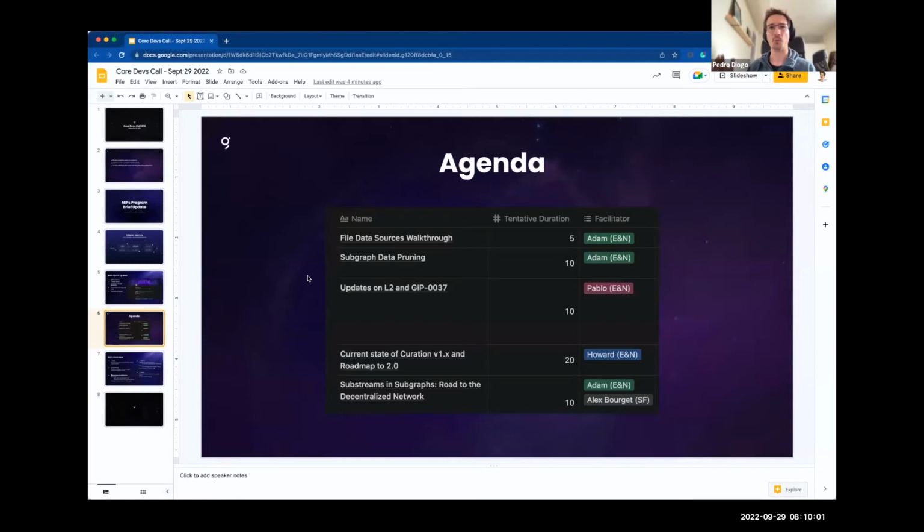Then, as you know, one major update we're bringing to the protocol and the network is the migration to L2, specifically Arbitrum. This has been covered in the past. We've covered GIP-34 and I believe 31 before. And so today it's all about GIP-37. That's in the forum. I'll post a link to it as well. And Pablo from Edge Node will be talking about this as well.